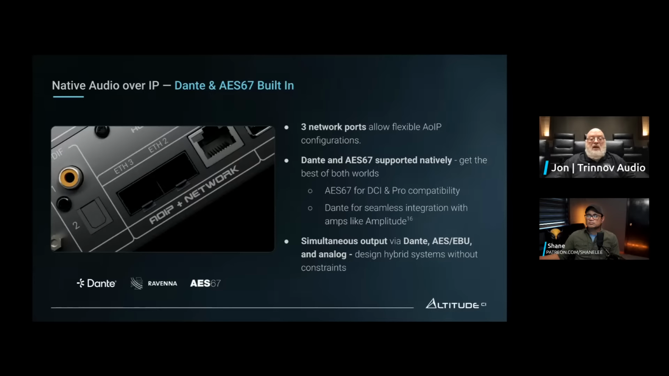So the CI is more than ready for modern audio over IP systems right out of the box. It's not like audio over IP was bolted on after the fact, but rather is a really flexible and scalable solution for this kind of system.